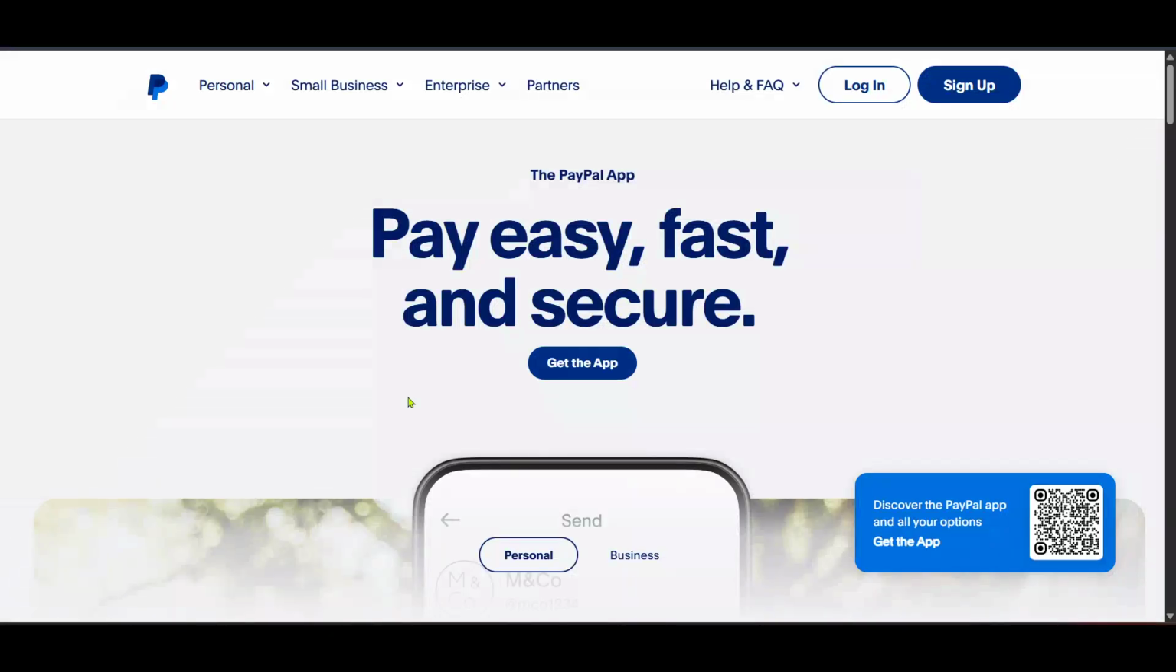In today's video, I'm going to teach you how to check your PayPal balance. Whether you're managing your finances on the go or from the comfort of your own home, keeping an eye on your PayPal balance is crucial. Let's walk through the process together in simple, easy to follow steps.